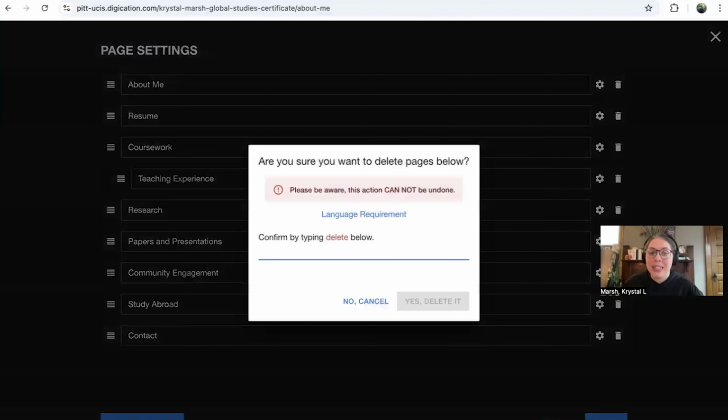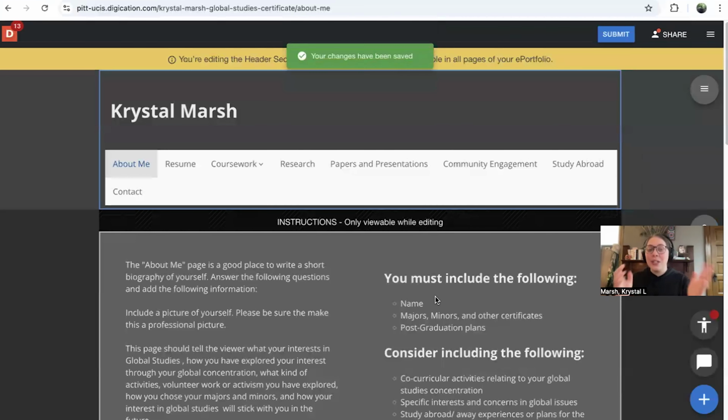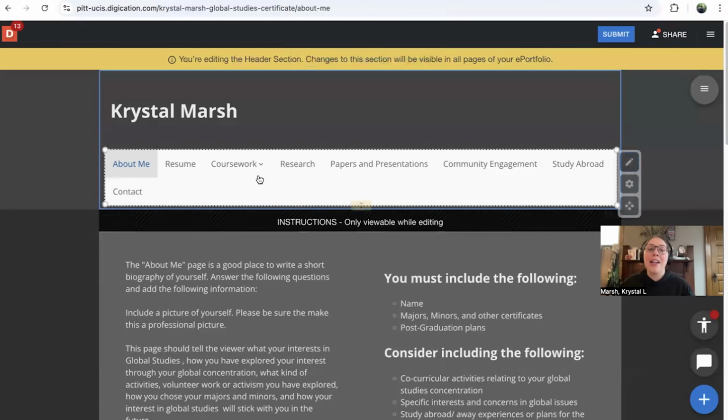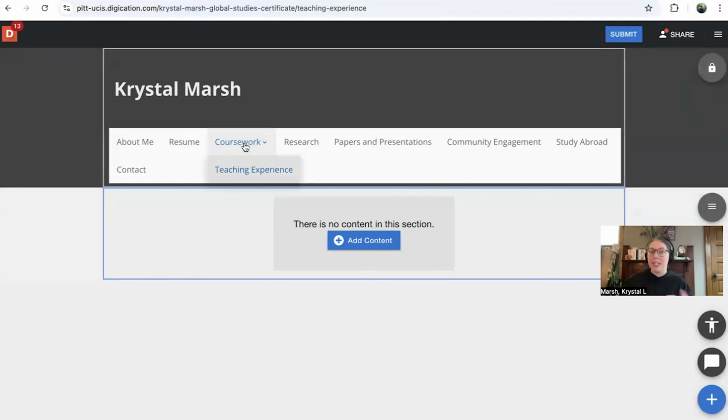So what I can do is click save. It's actually going to confirm that I've deleted that language requirement page. So I'll do yes, delete it. And then as you can see here, the tabs have changed on this page. So I no longer have language requirements because I don't have a language requirement. And under coursework, I now have this separate page called teaching experience because I want to have a particular page explicitly for that because I think it'll be really useful.